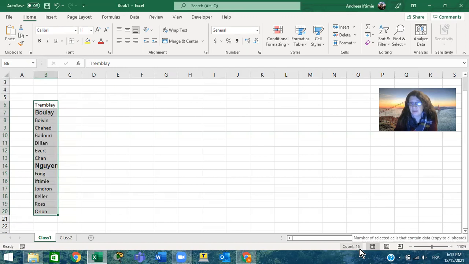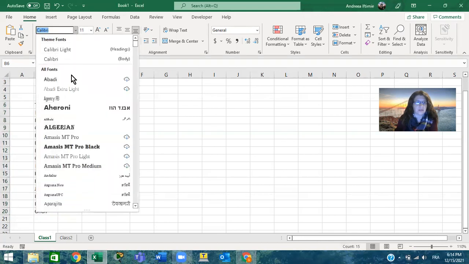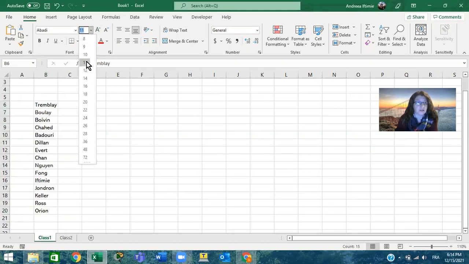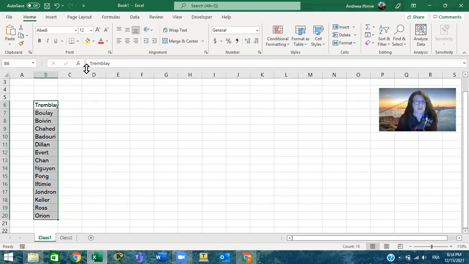A few things you can notice is here at the bottom, you see count 15. So already you have some clues as to what you have. Sometimes if these are numbers, you'll get the count, but you'll also get the sum. So little things that you can see. So I can put them all bold. I can take away the bold, the same as in Word, right? I can change the font. I can make them all the same font and the same size because they weren't.